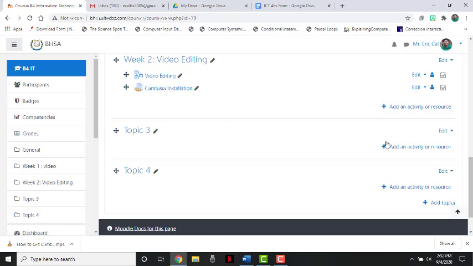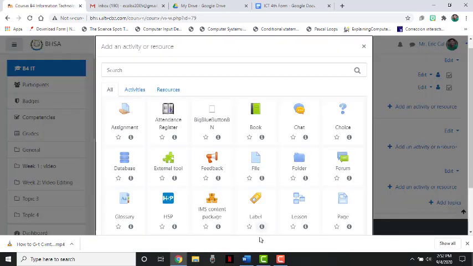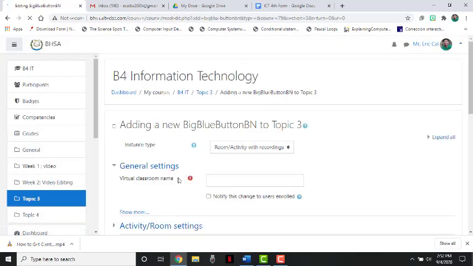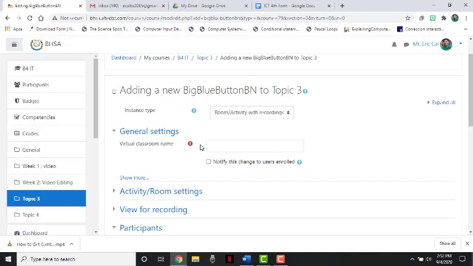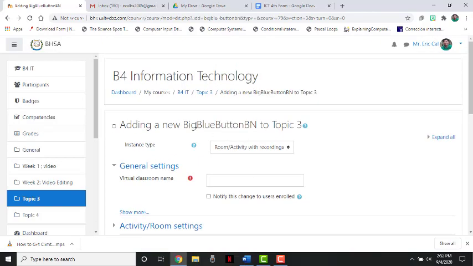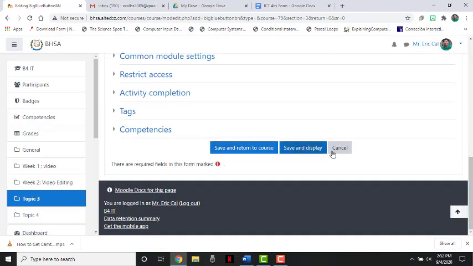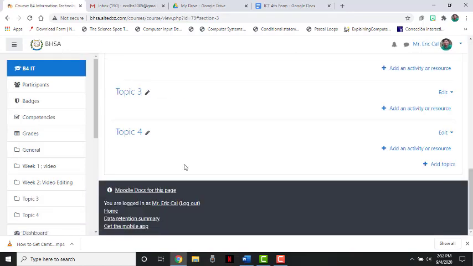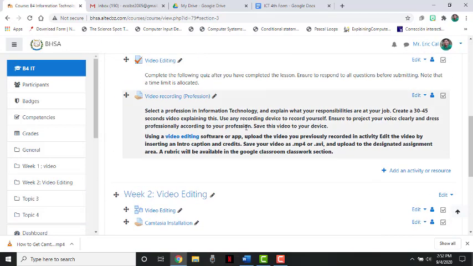For the next session, probably what you can do is, as an activity, you can add the Big Blue Button, this one here, which will be the virtual meeting for the classroom. But for now, we are done, so I'll just cancel it. We're done with session 1, and we'll continue afterwards.